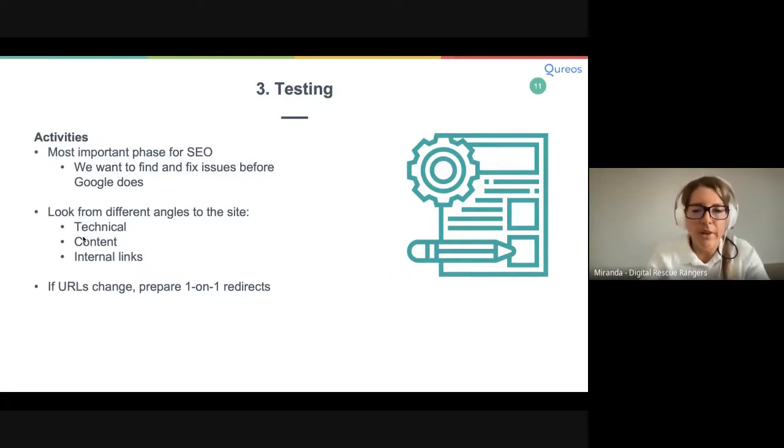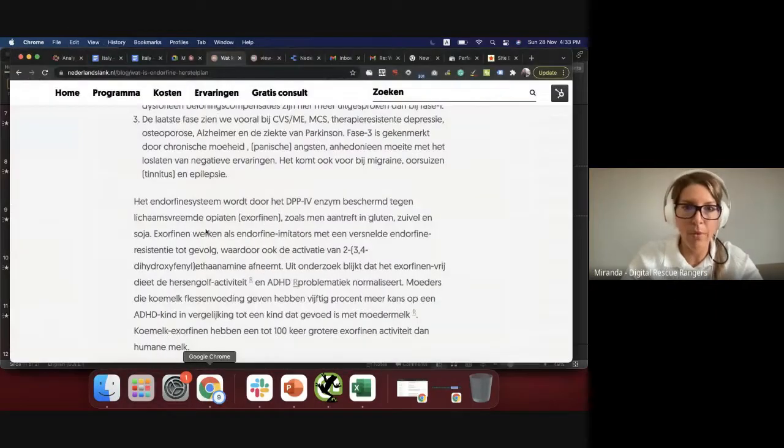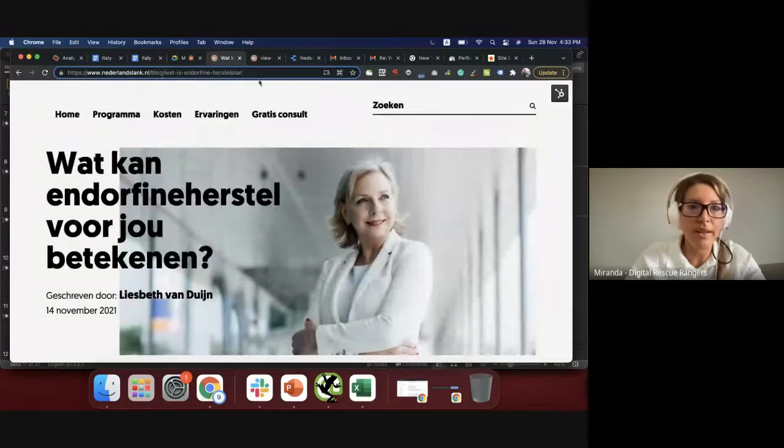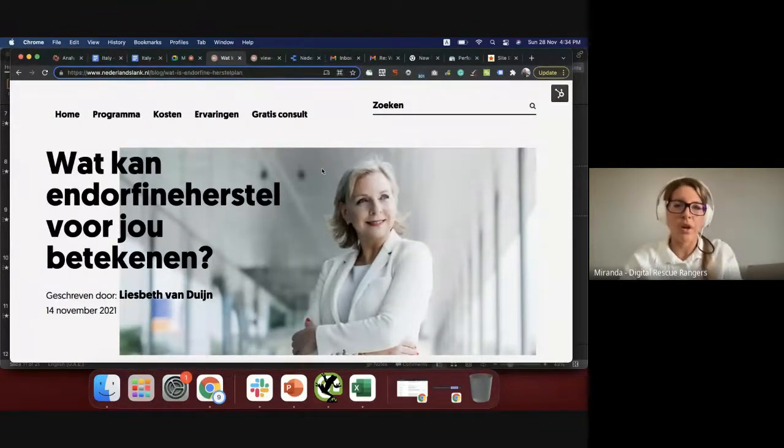What we're trying to do with the site migration is usually keep the same URLs and not change any URLs. But if URLs change, then we need to make sure that we have one-on-one redirects. What we mean with one-on-one redirects is that if you migrate this page, this page goes exactly to the same page on the new website.